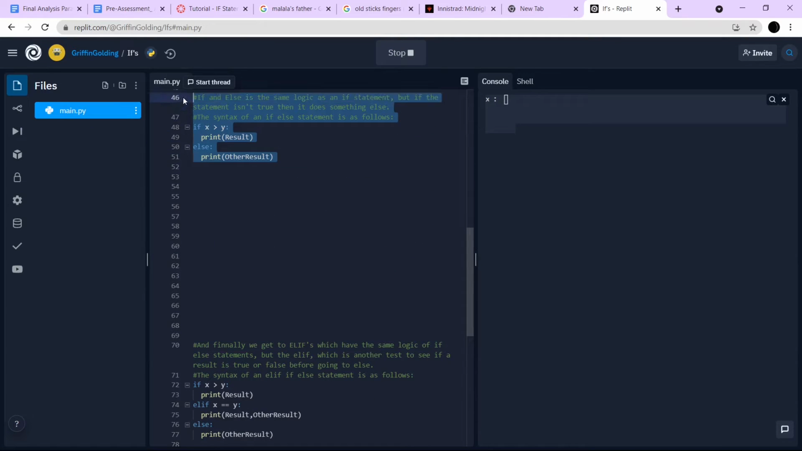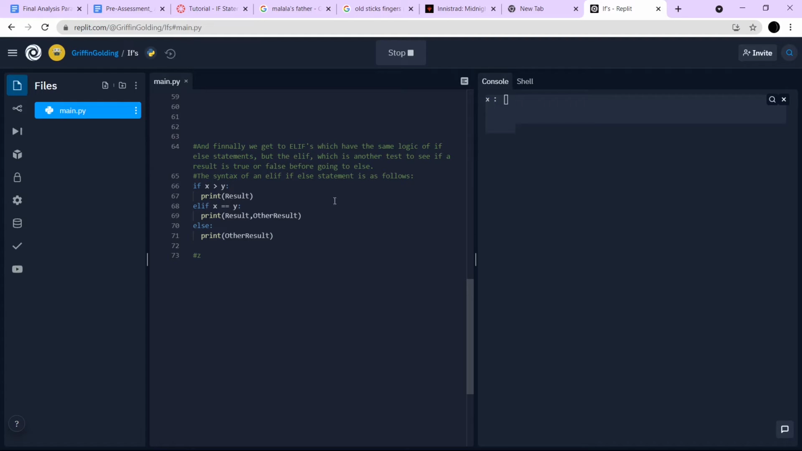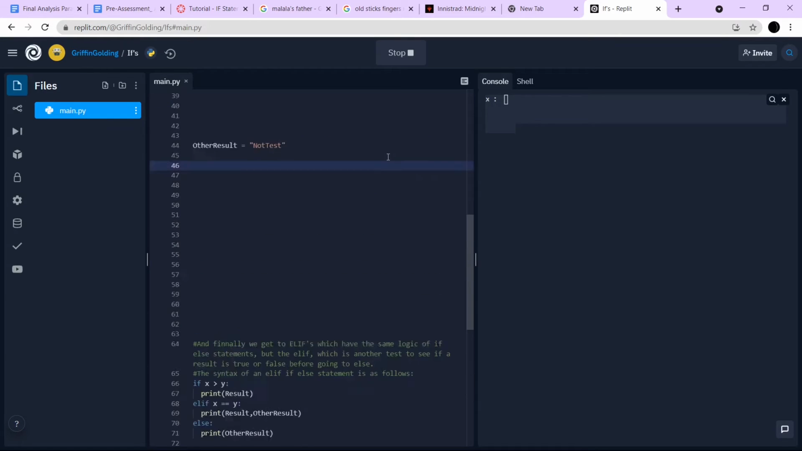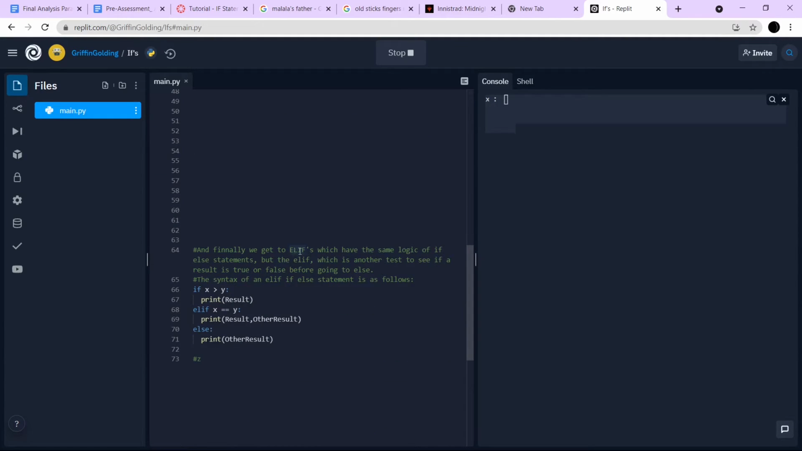Okay, and finally, last but not least, we have if, elif, and else statements. Let's try this out. So if x is greater than y, print result. Now what you've got to do is elif, which stands for else if, and it's the same exact thing as an if statement, but you put in something else, and then you can print anything. So I do print result and other result as well, and then else is just the same as before, and it's print other result.